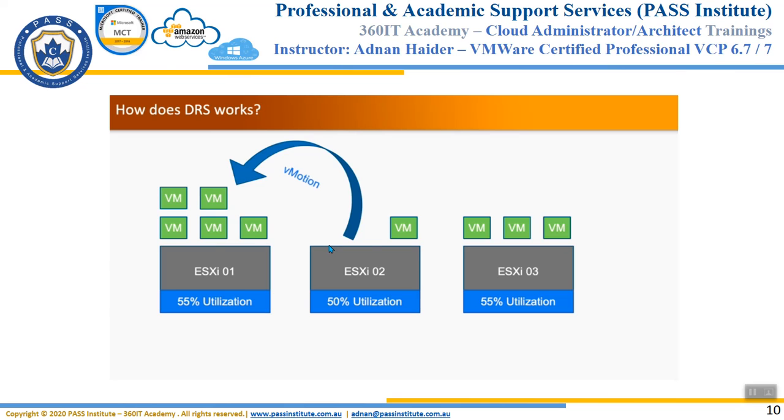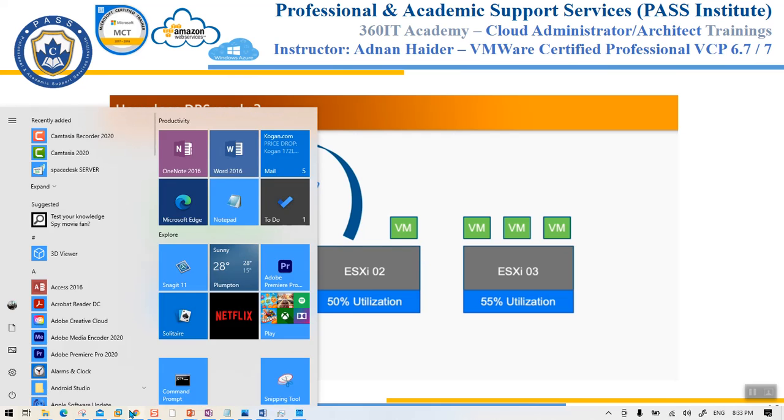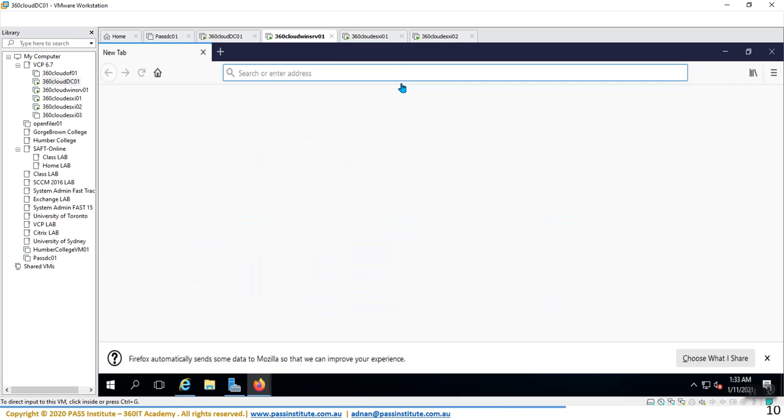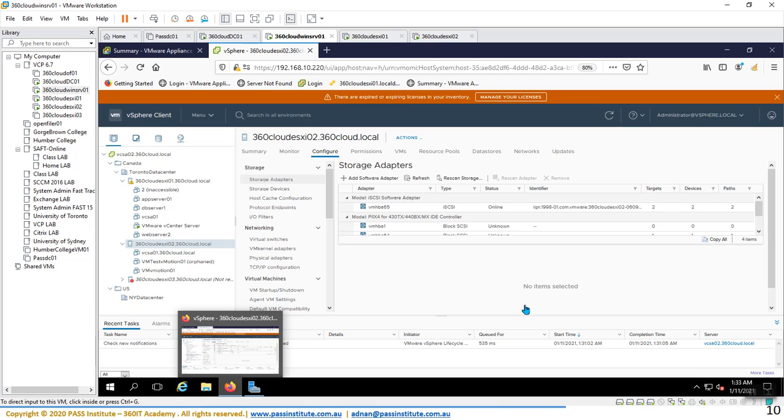Let's configure DRS, and let's see how we can configure all these options. For that, I'm just going to jump onto my vCenter. Within the vCenter, I'm already logged in. I have two ESXi hosts. I have a third ESXi host, which is not working at the moment.